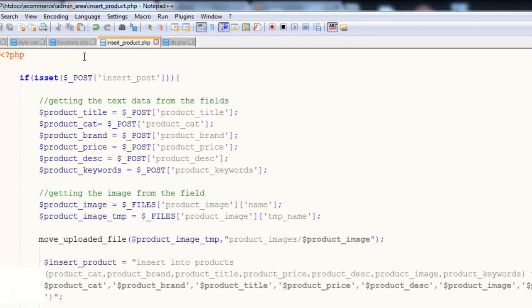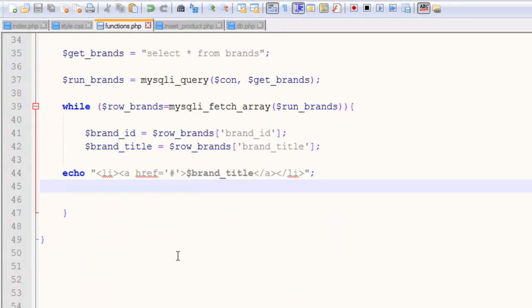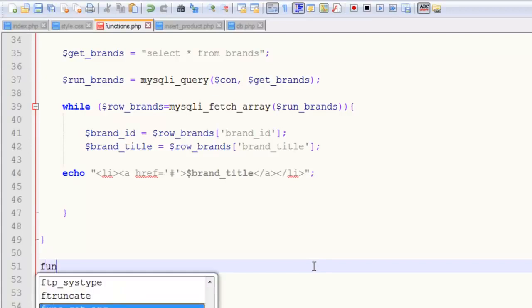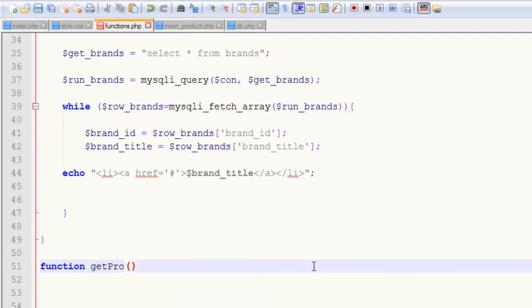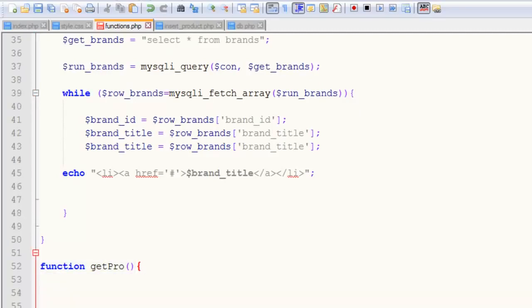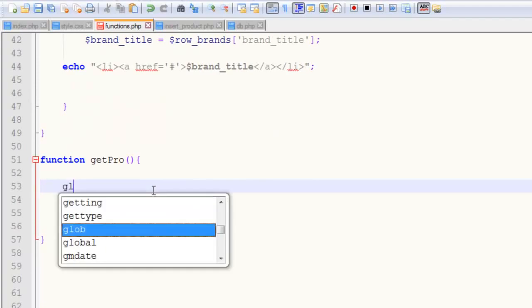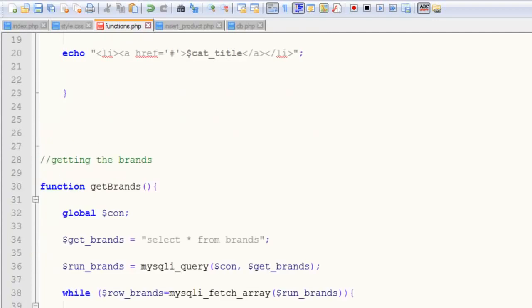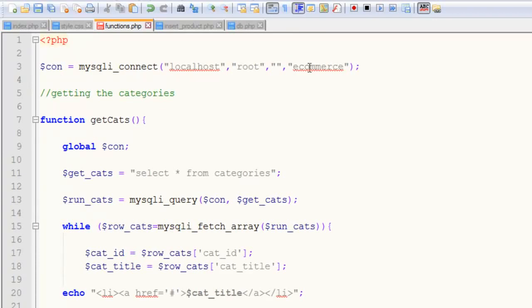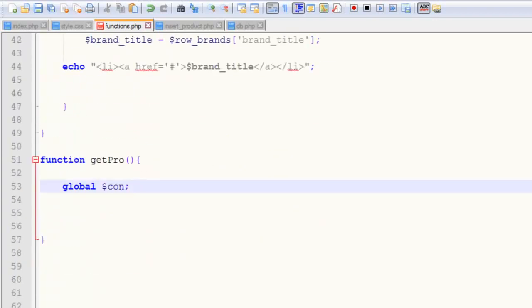We'll go to functions.php in order to create a function for getting the products from the table. So very simply just write function, and the function name will be get_pro, and inside the curly brackets we will write the script for getting the products from the table. The first thing is to make the connection variable global inside the function, so we can use that. We have already declared the MySQL connection above there.